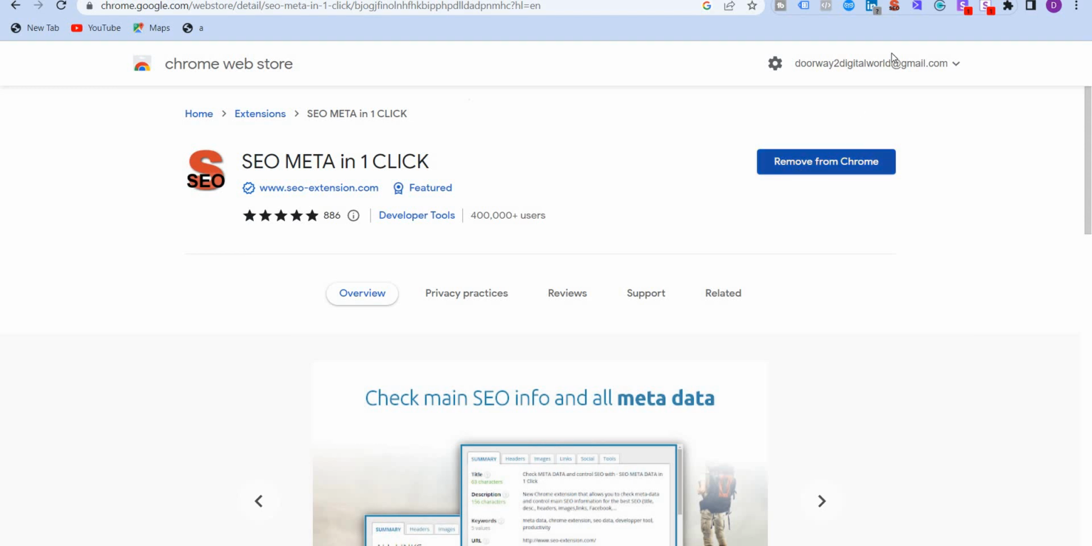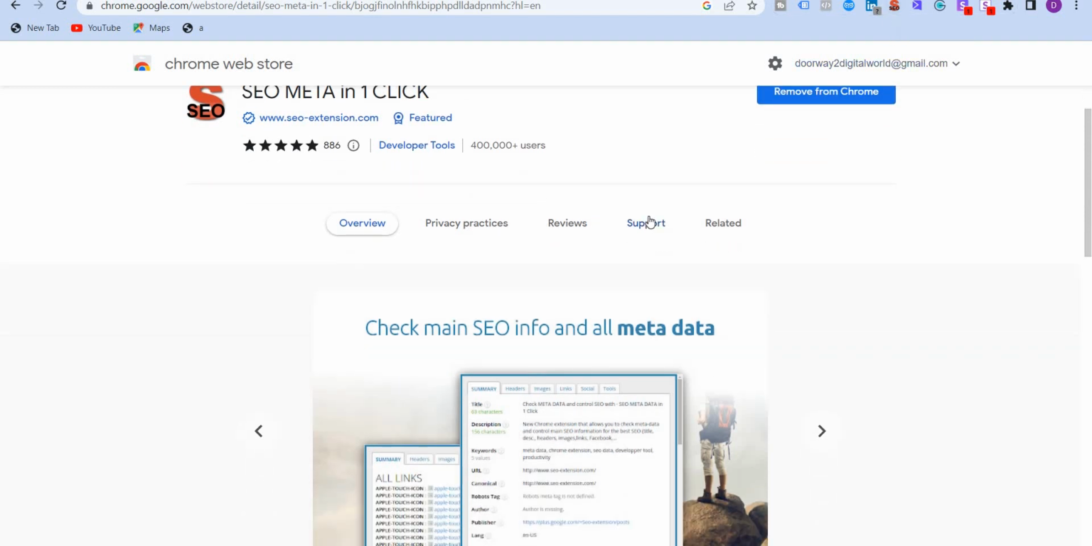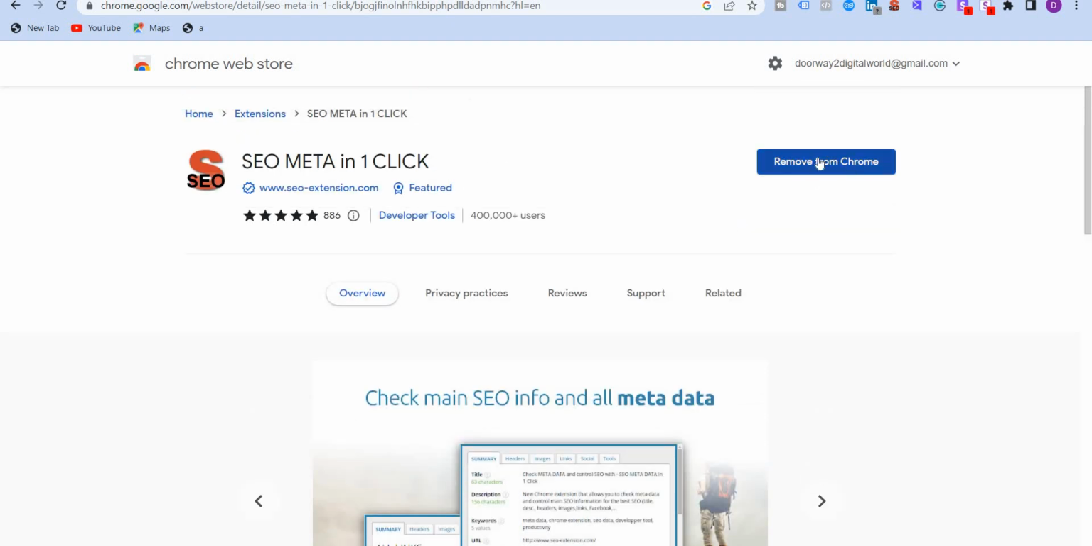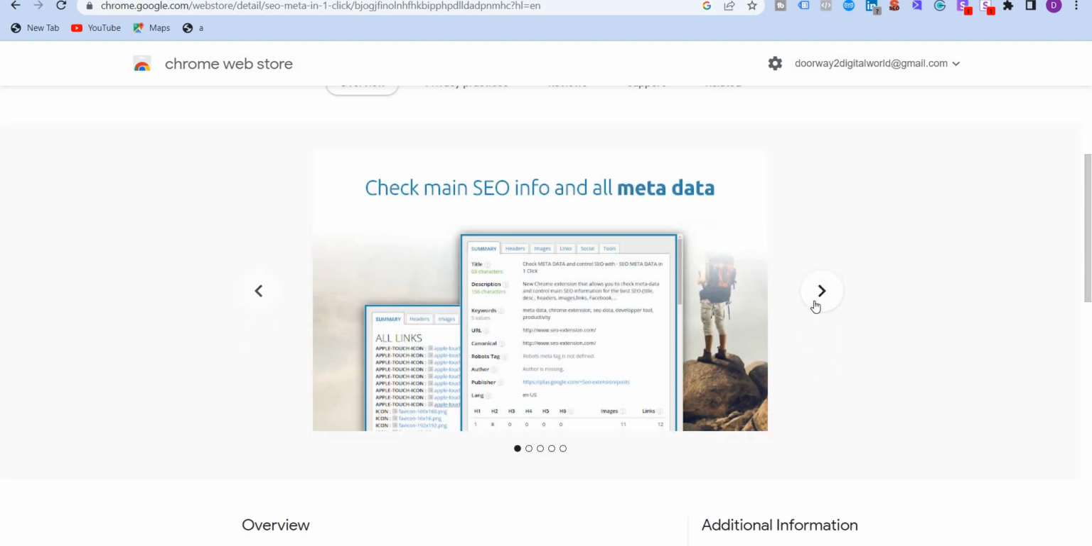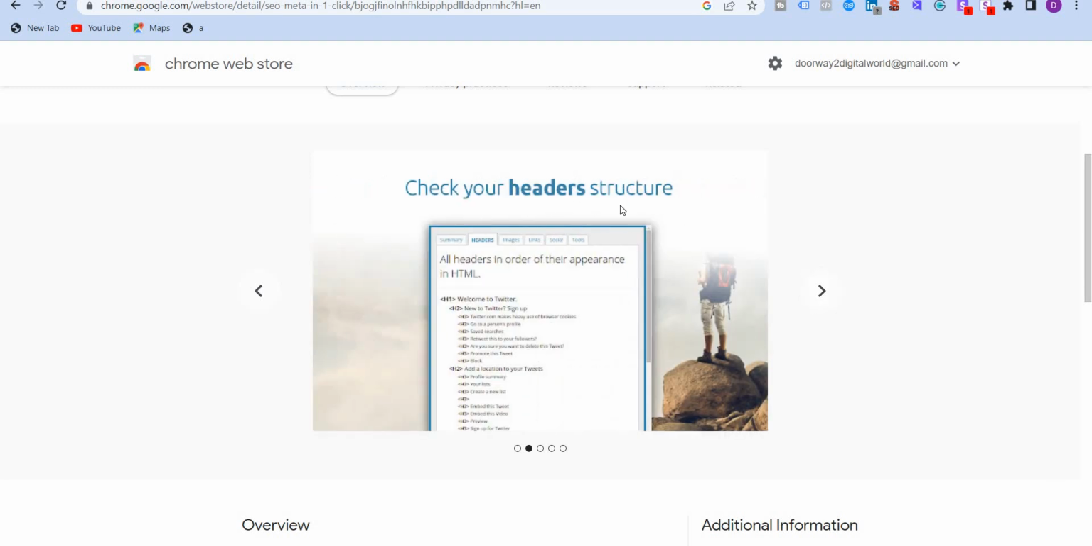I've already installed it. So as you can see over here, this is the Chrome extension that I have, and I'm not going to remove this obviously because I'm going to show you. But what this does is it checks main SEO information and all the metadata. This is what you will be seeing in a while, and it checks your header structure.